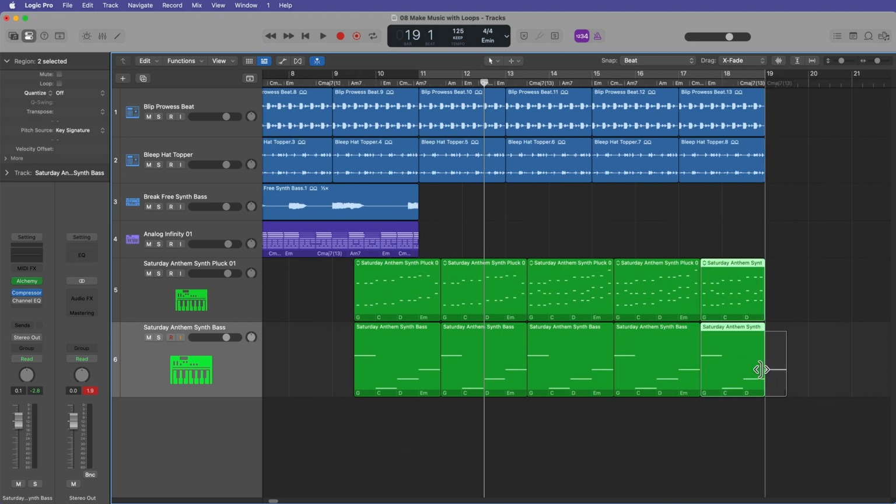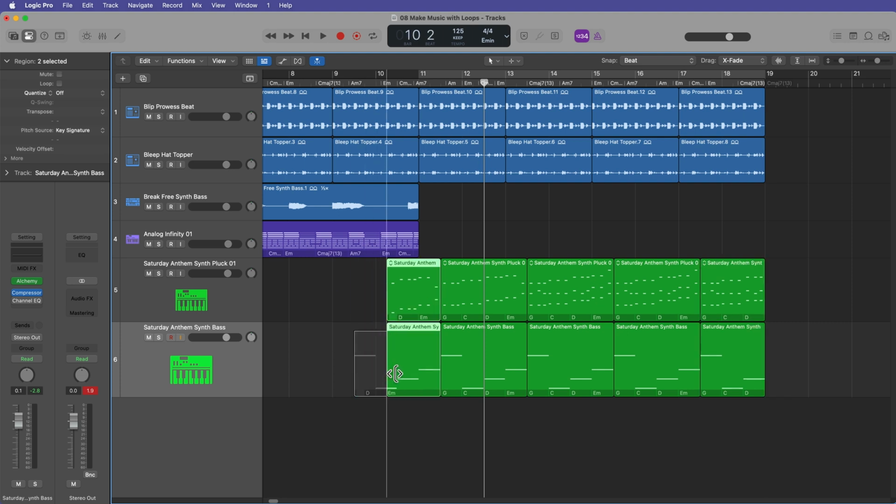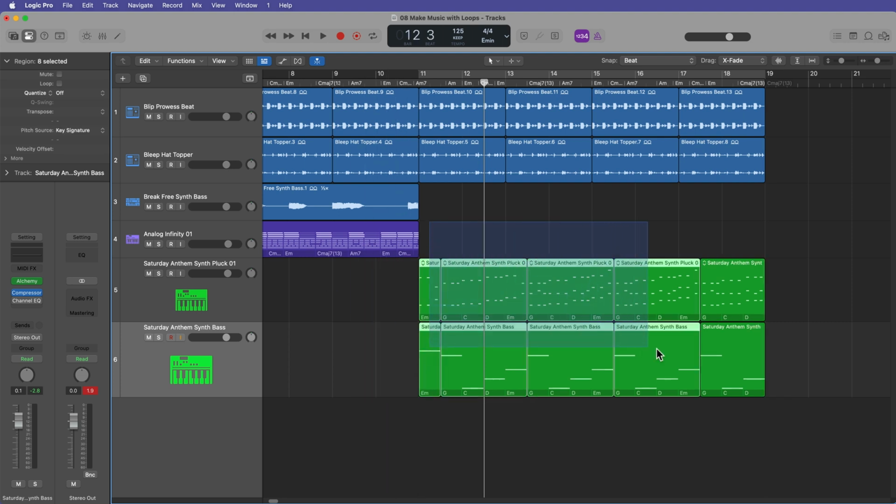So you don't have to use loops as is. You can sort of shuffle them around and piece together your own musical arrangements this way.